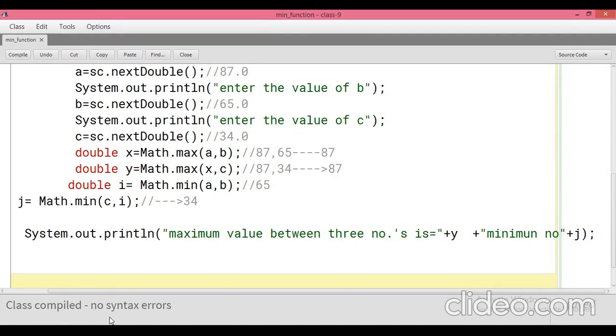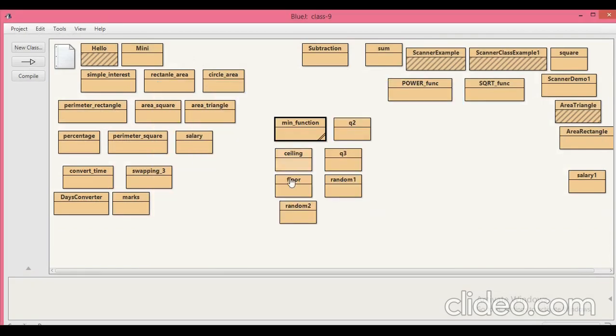You can see at the bottom of the window no syntax error will be there. It means your program is correct. Close.